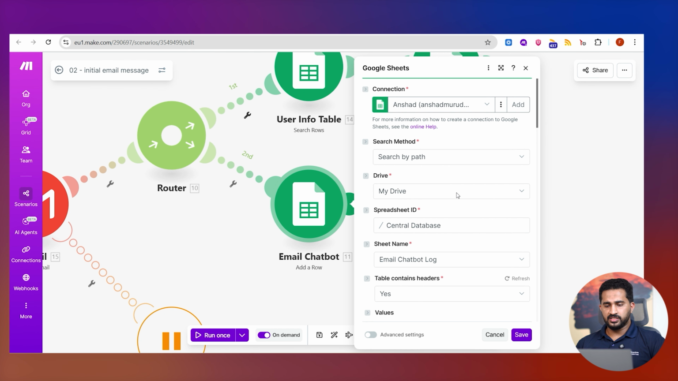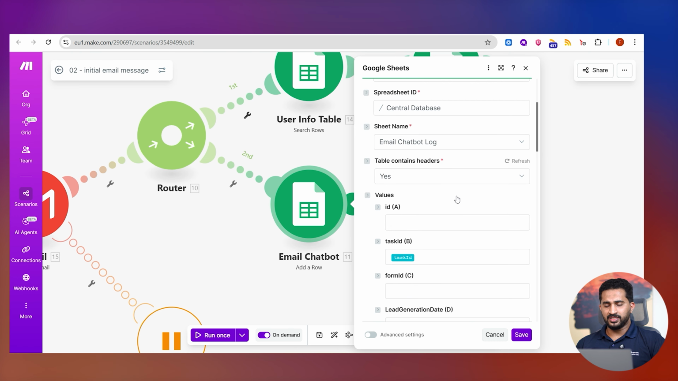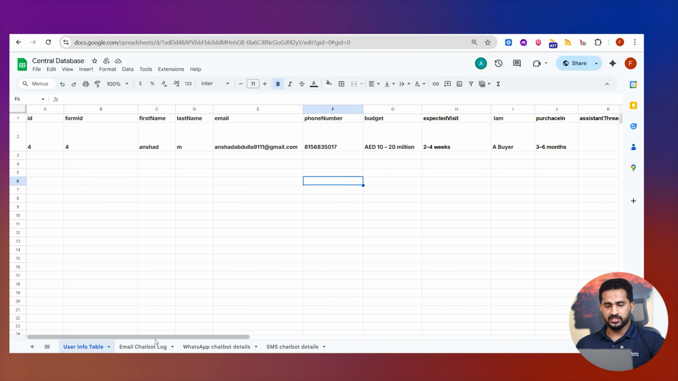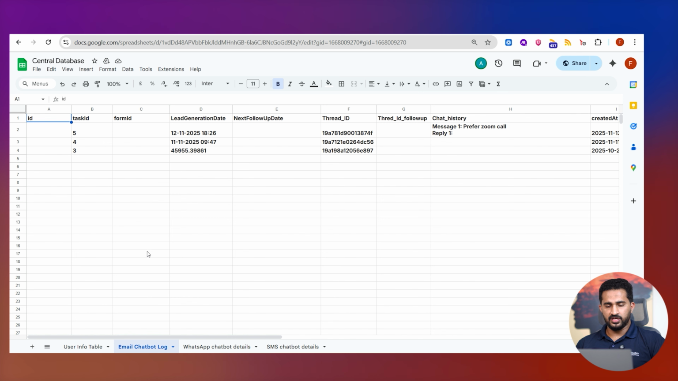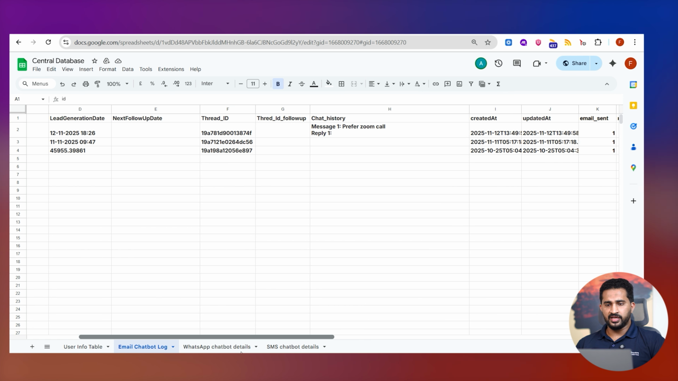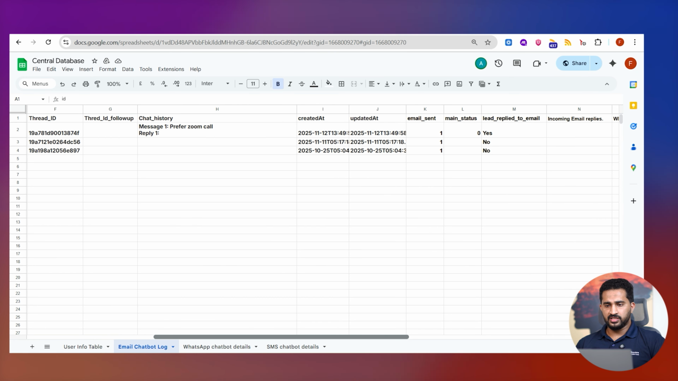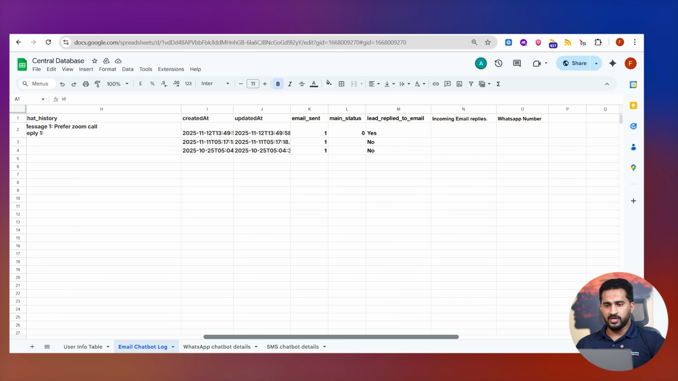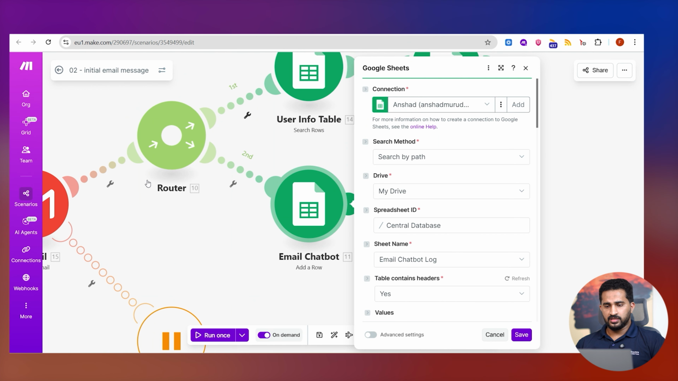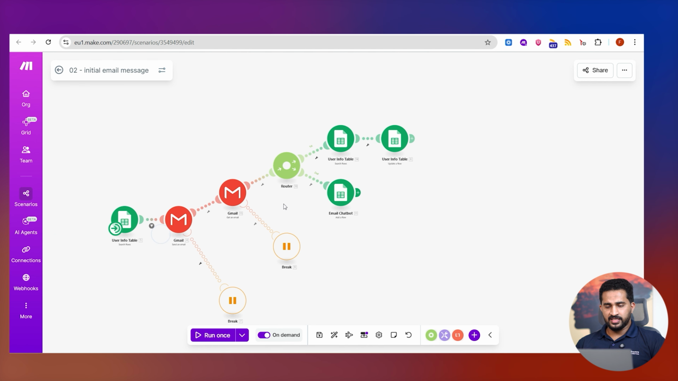And similarly here we are creating another record in a dedicated sheet for email. That is our second sheet. Here we have the email-specific details like date and time, thread ID, and the chat history, and the updated email send status, and the main status. And it will also log whenever we get the replies as well. So that's it. So that's about the second scenario.